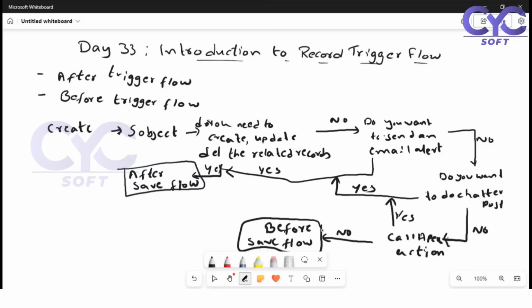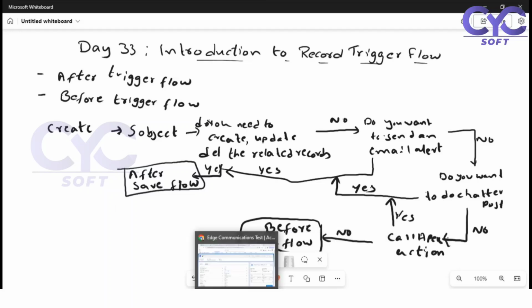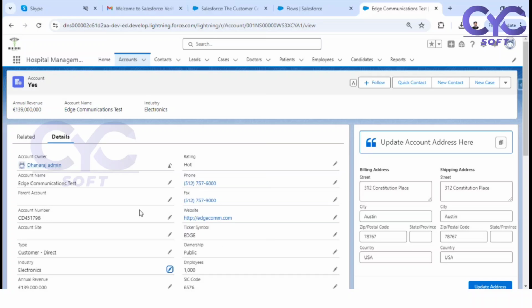That is why I said the first condition initially. If you are going to update the details of the same record, then that is the only condition where you need to go for before save flow. For all the remaining cases, you need to go for after save flow only. If you are updating the details of the same record. Got it, right?